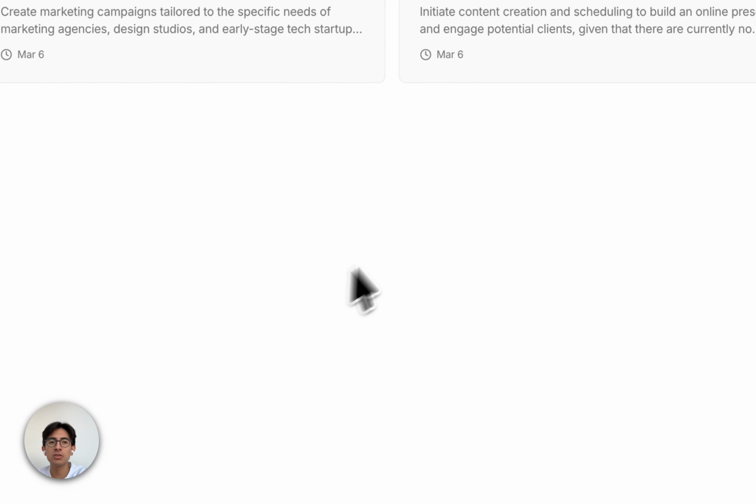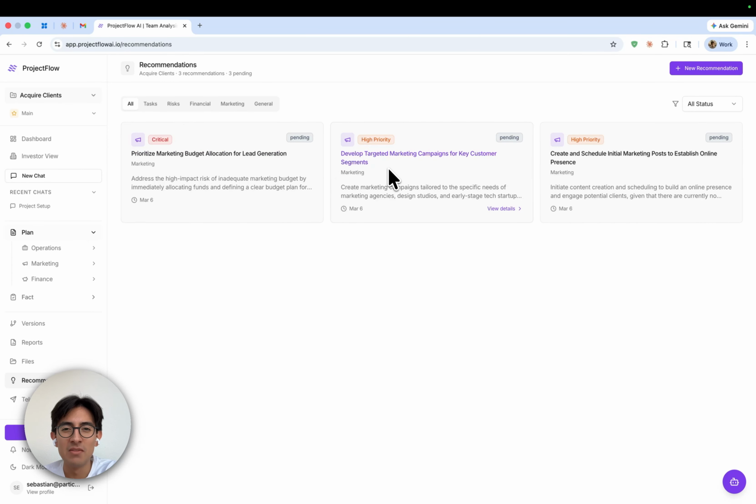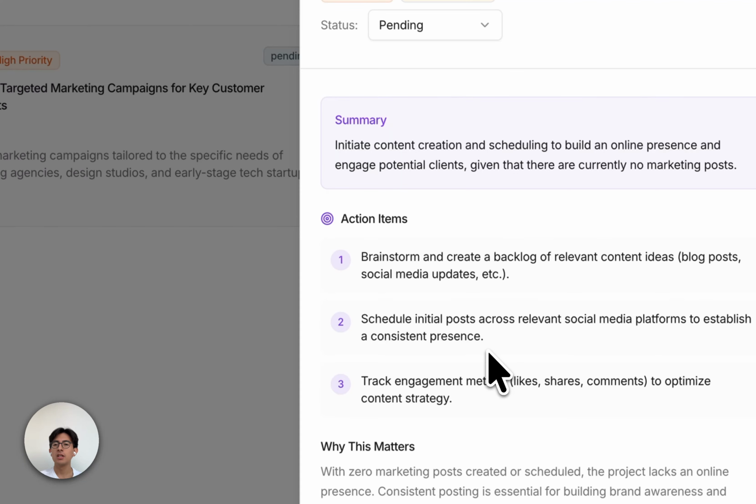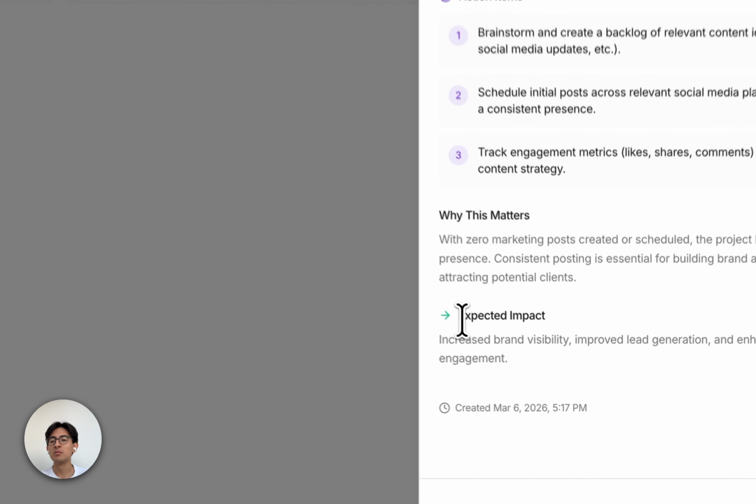All right, so it gave us 3 recommendations. Prioritize marketing budget, develop targeted marketing campaigns, and create and schedule initial marketing posts to establish online presence. So that's really good. And we can just open it here, see a little bit more in depth of what the task is about and why this matters, and what the expected outcome of this is.